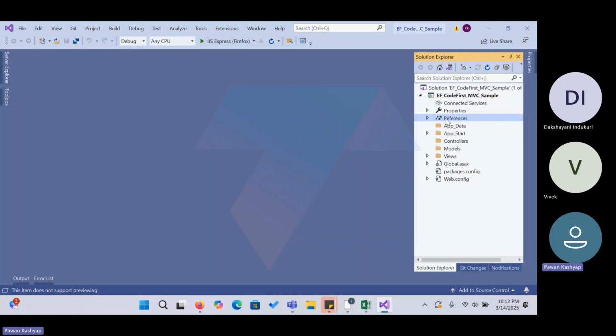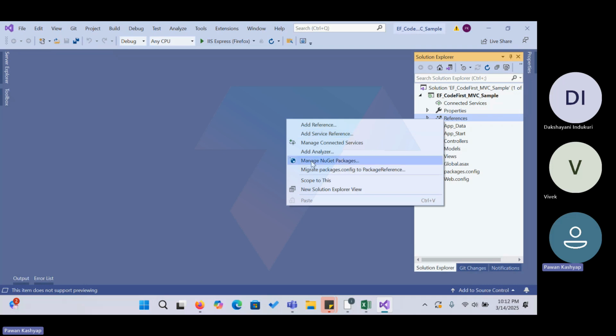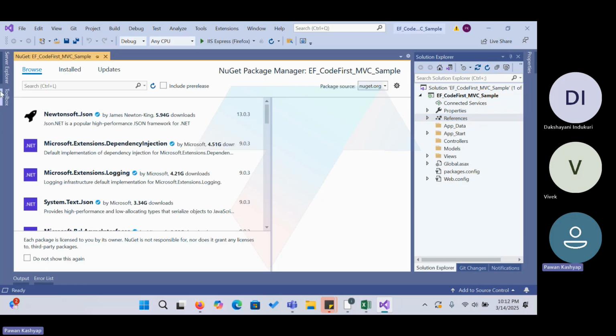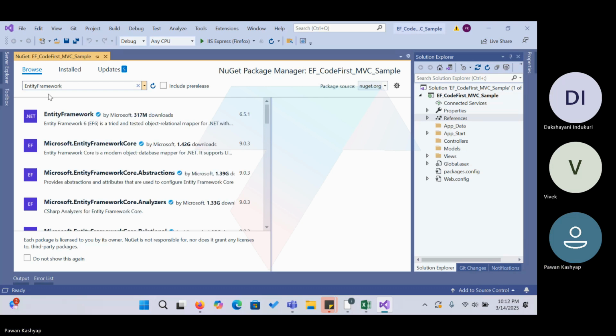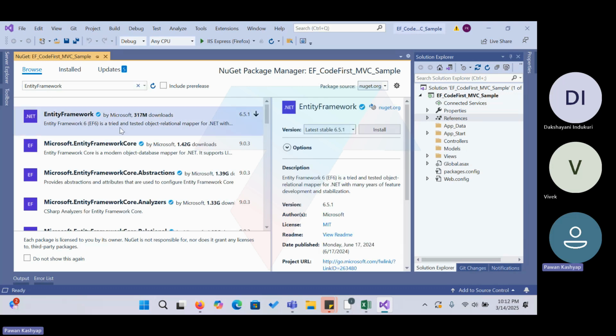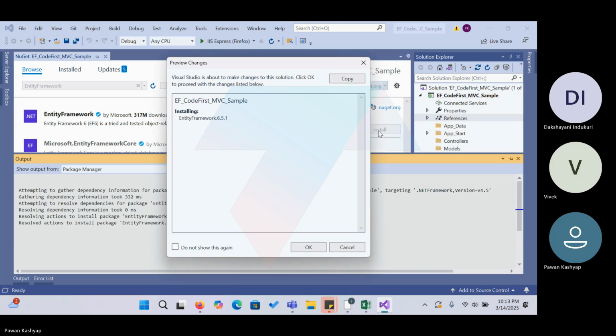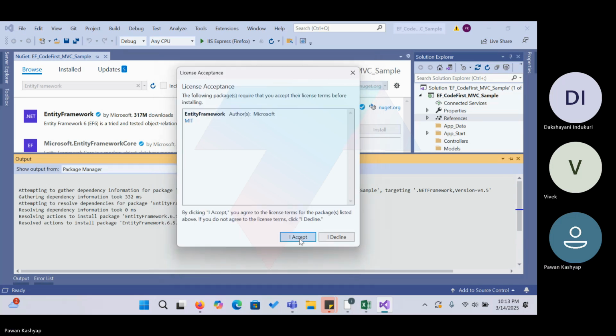Okay, so you just need to right click on References, go to Manage NuGet Packages. Then you need to go to the Browse tab and just type Entity Framework. Yeah, so you need to add this Entity Framework. We have multiple versions, so based on the application we can choose. Right now we can take the latest one. So I'm just saying install. Say okay, accept.